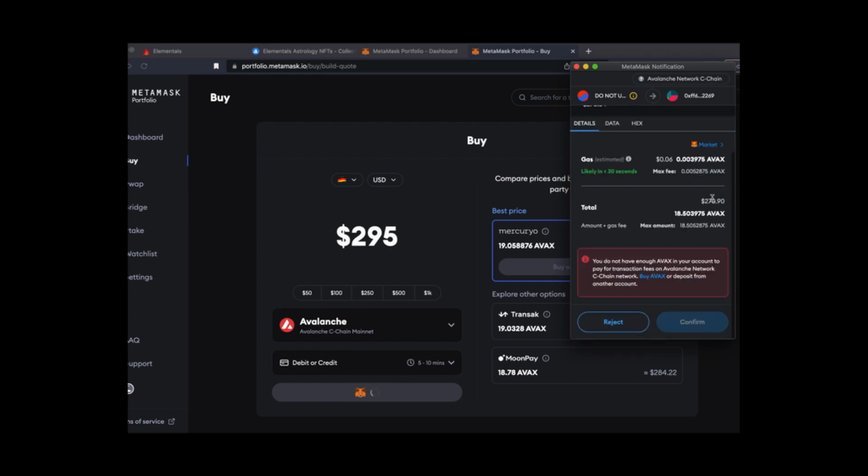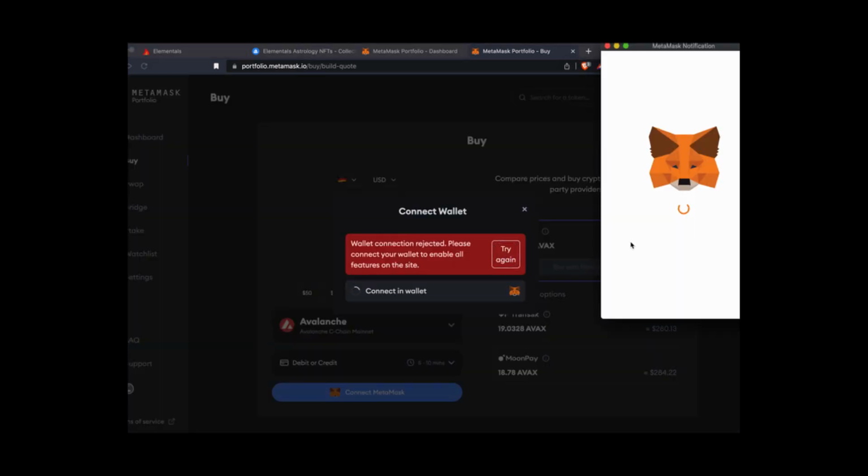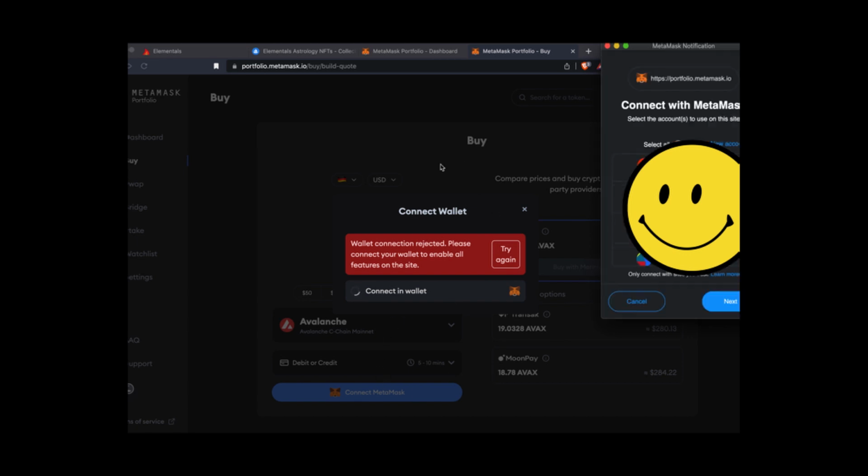This was our last time we tried to buy the NFT, but we didn't actually have enough money. So actually, we can reject this one. And then we now connect to MetaMask. Where was it? This one.